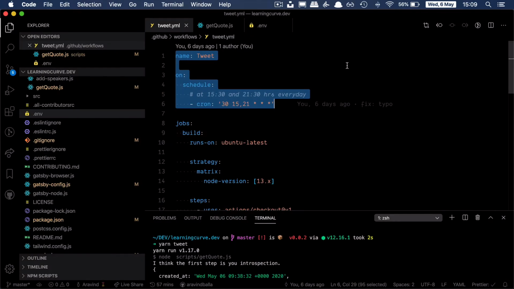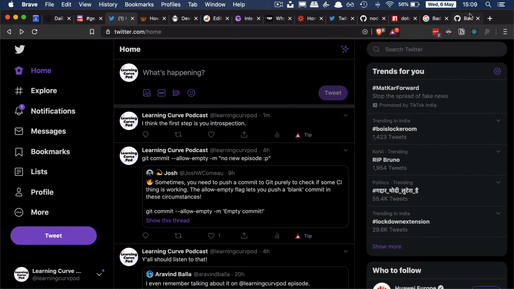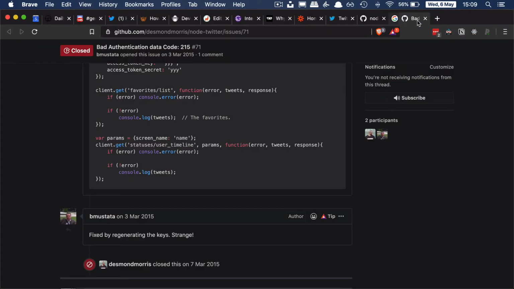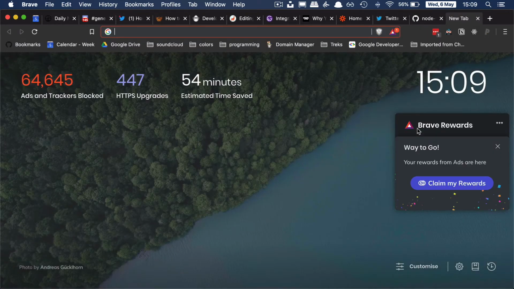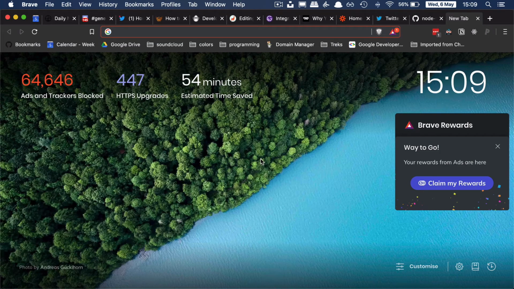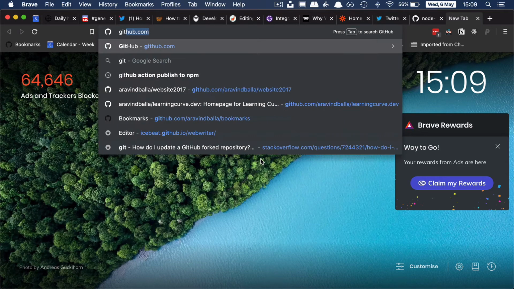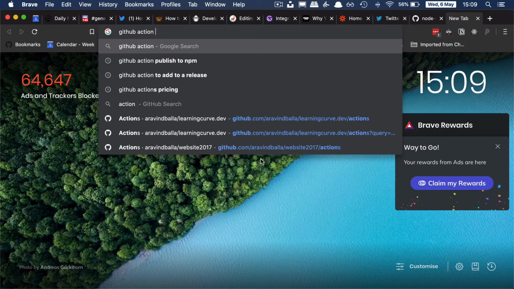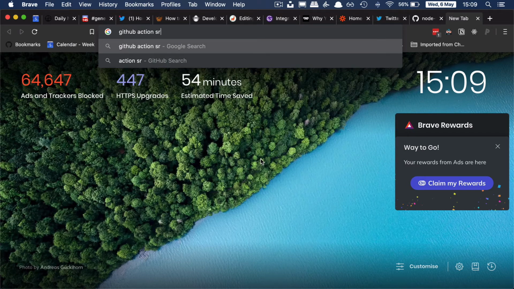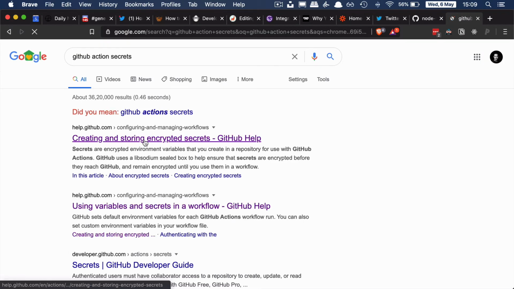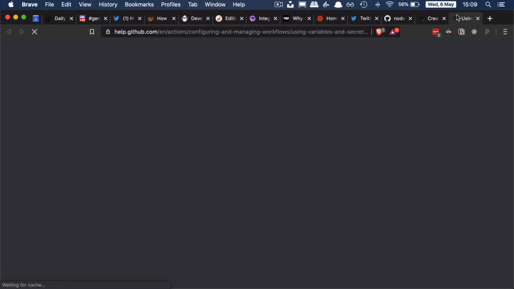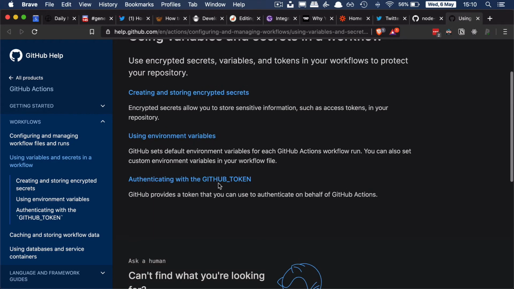Okay, so for that we would need to add the things to the environment variables and GitHub Actions secrets. Variables and secrets in a workflow. This is what we need. Using environment variables.